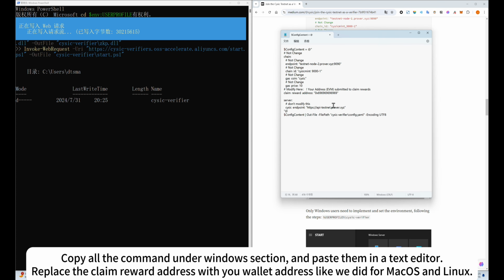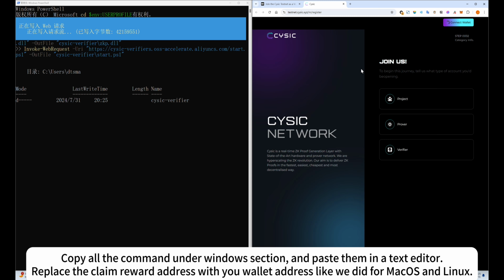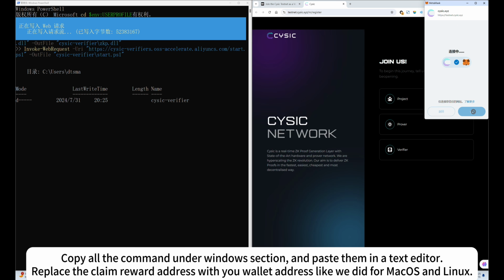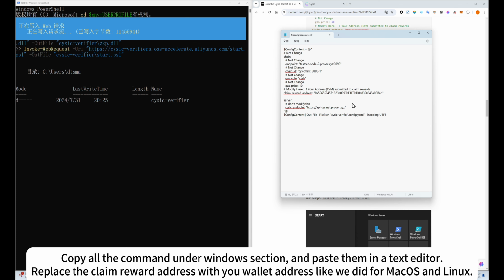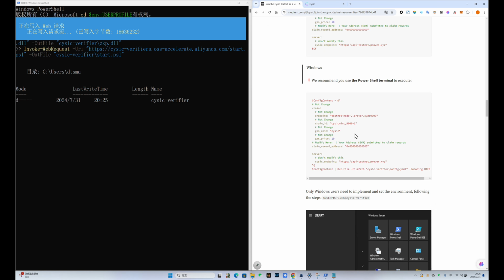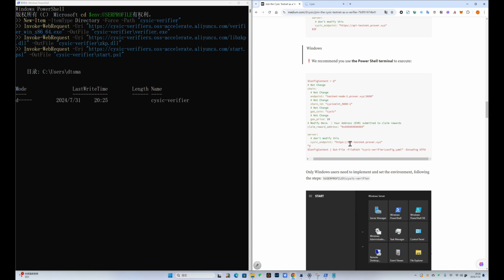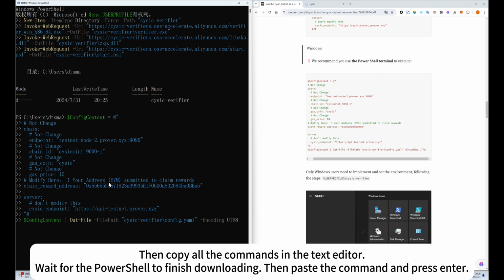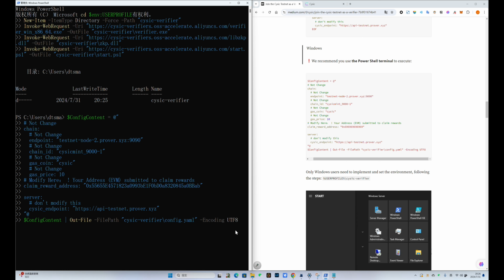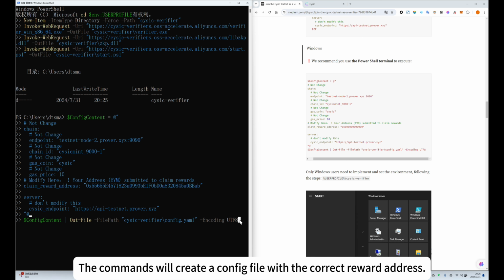Copy all the commands under Windows section and paste them in a text editor. Replace the claim reward address with your wallet address like we did for macOS and Linux. Then copy all the commands in the text editor. Wait for the PowerShell to finish downloading, then paste the command and press enter. The commands will create a config file with the correct reward address.